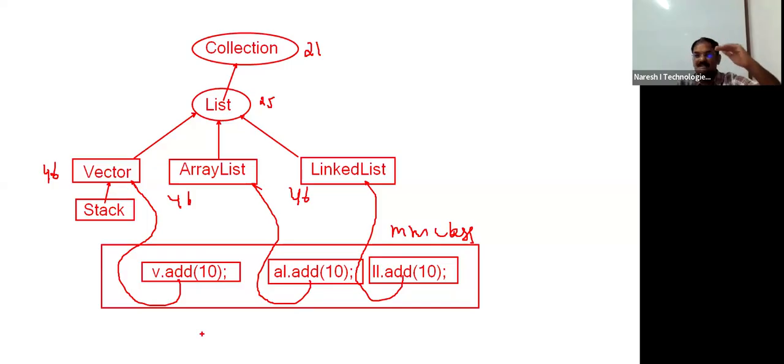10 points. For these 10 points, the implementation is changing from one collection to another collection. What is the change? Only the change point you have to address. Understood? How many times are you learning the 10 points? One time. Now the second time you are learning, you are identifying the difference.